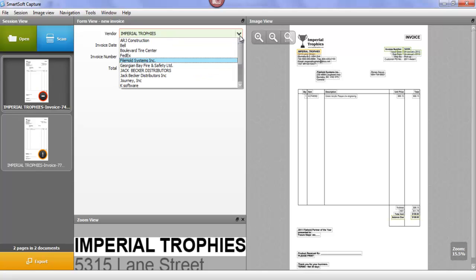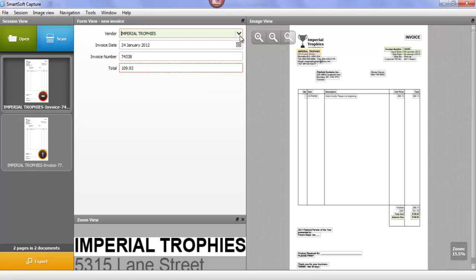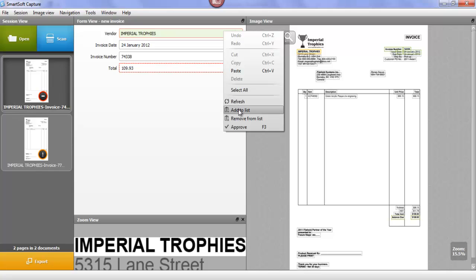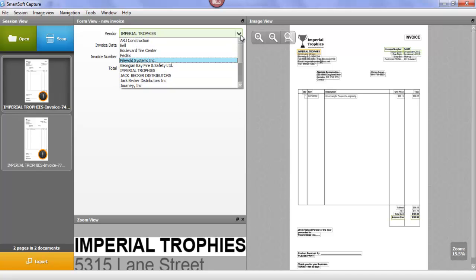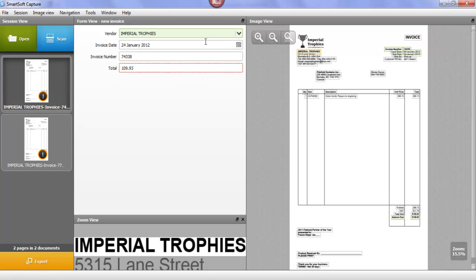Now I can see here the vendor name is still outlined in red, and that's because this vendor is not a part of my vendor list. This vendor list can be uploaded from a CSV file into the software. I can add this vendor to the list by simply right-clicking on the field and adding it to my list. And you can see now the vendor field changes to green, and Imperial Trophies is now part of my list of vendors. I can move between fields by pressing the tab button.